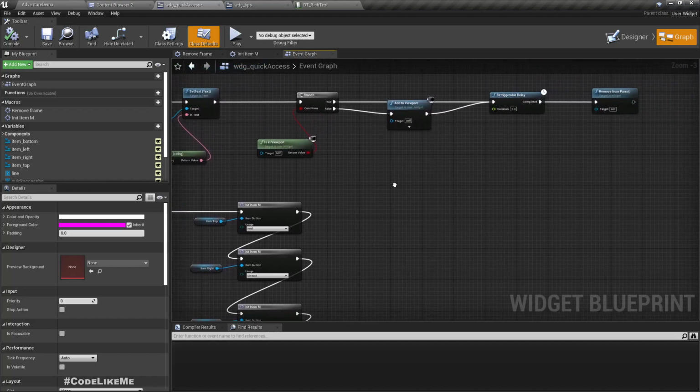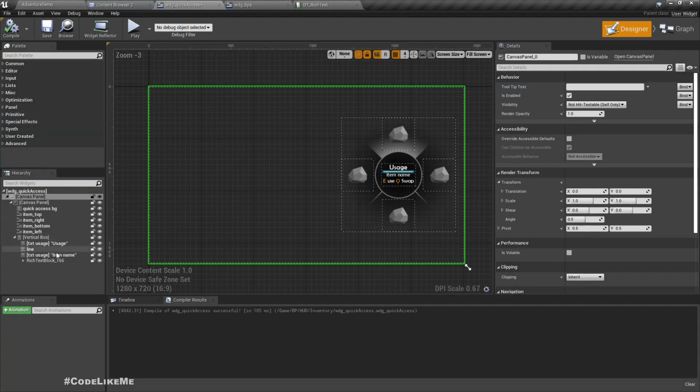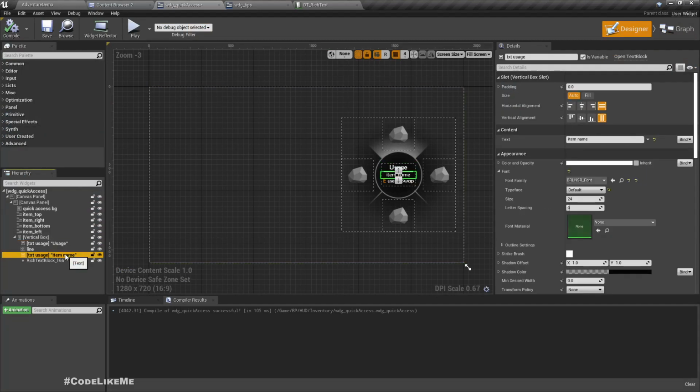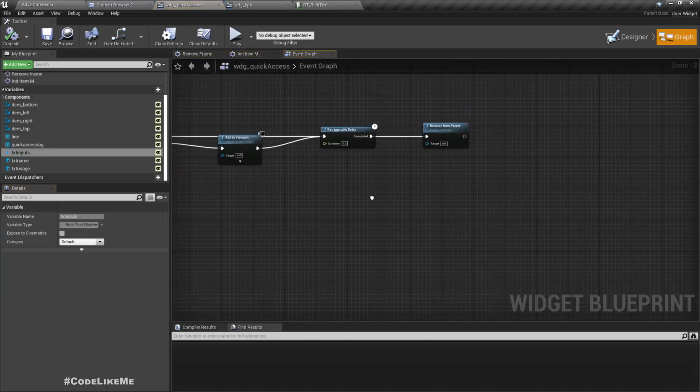Right, now I need to get the name and initialize. Oh wait, I need to change the names. Initialize the item name. Let me change the variable to txt name, and this one txt inputs. Right, so first let's initialize the txt name.